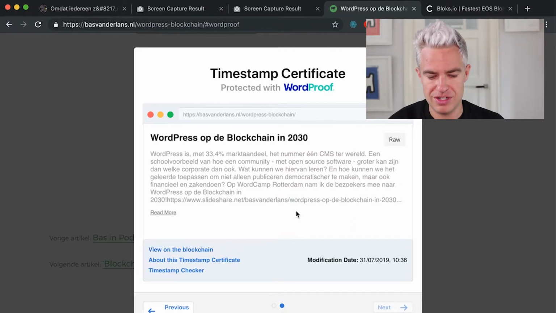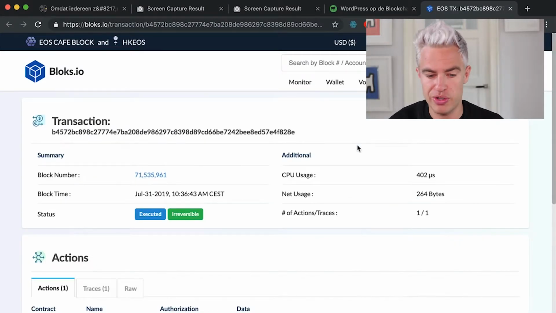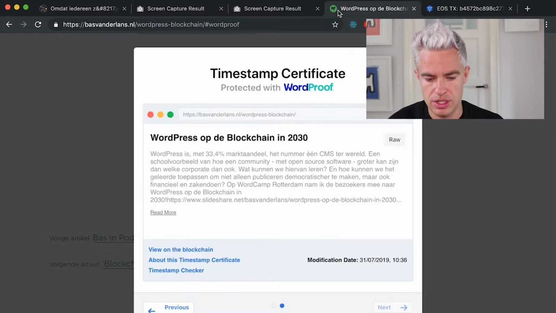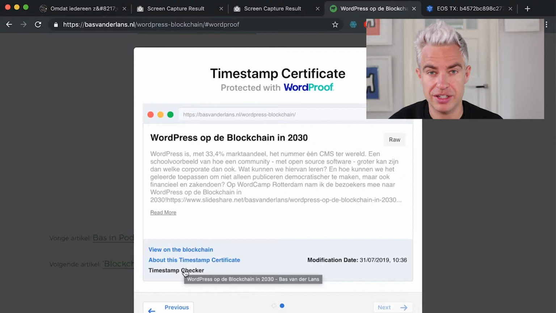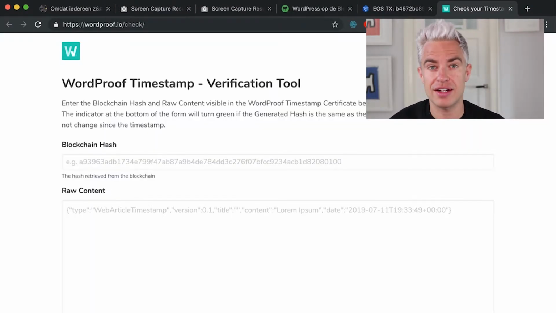I'll watch the blockchain transaction. Here we see it in the block explorer, in this case blocks.io. We see here the blockchain account sep.co, this is the hash and this is the URL of the article. If I go back, I can see the timestamp checker. It's on the website WordProof, but the code to make a checker is public, so everybody can create a checker and brand it themselves. And what we see here, we can put in the created hash, which is timestamped in the blockchain.